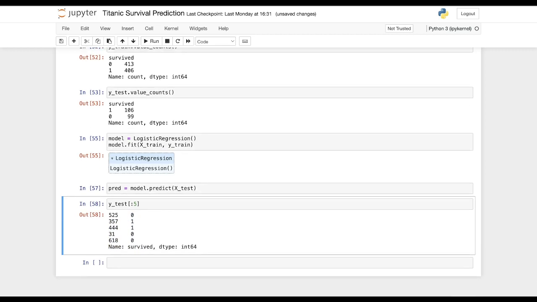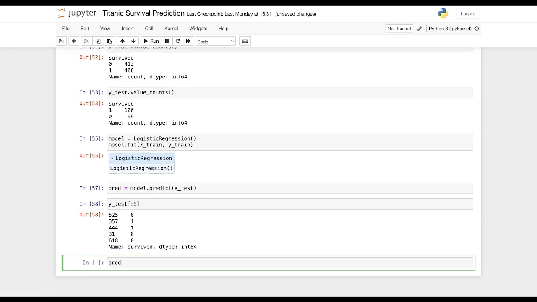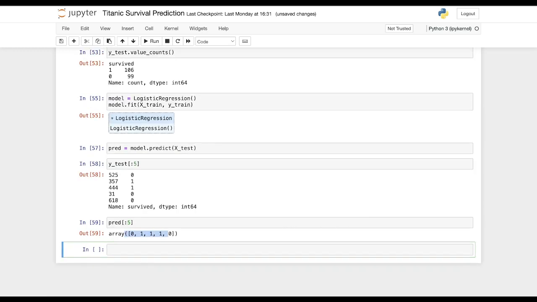Let us check what our model has predicted. So we'll say pred the first 5 instances, and you can see the prediction is slightly different from what we had in the true labels. Everything else is same. Just for the fourth person, the model is predicting that the person survived while he died.